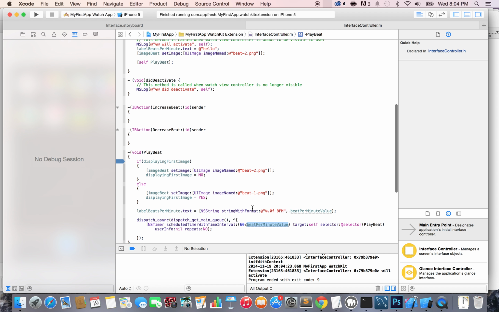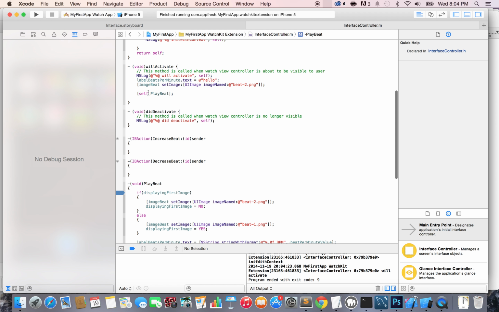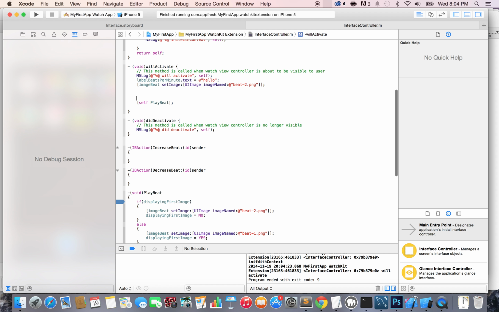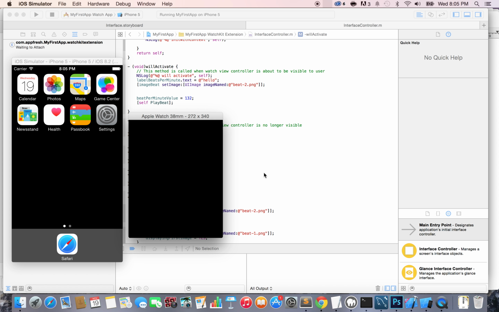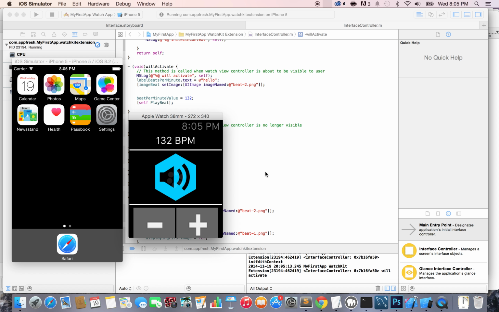So let's set it up at the very beginning. Right before playing the beat, right here, press enter and type bit per minute value is equal to 132 and put a semicolon. If you have that now, let's click on play and see what's going to happen. We should be good to go now. Let's see. And as you can see, it's beeping with the speed.